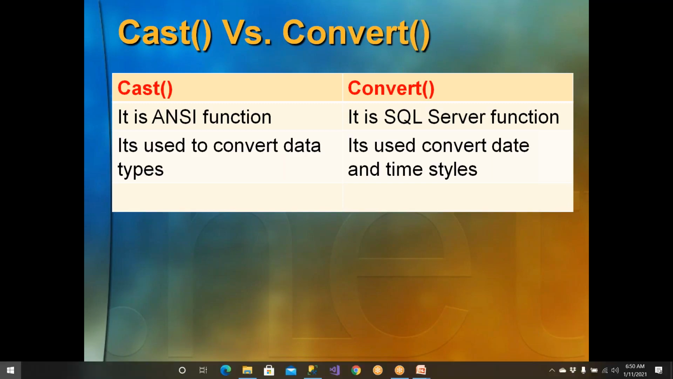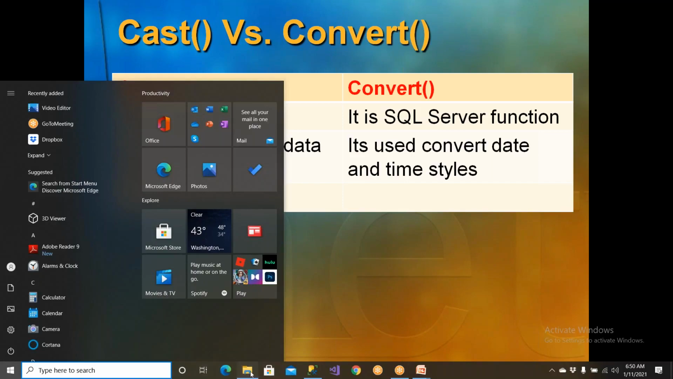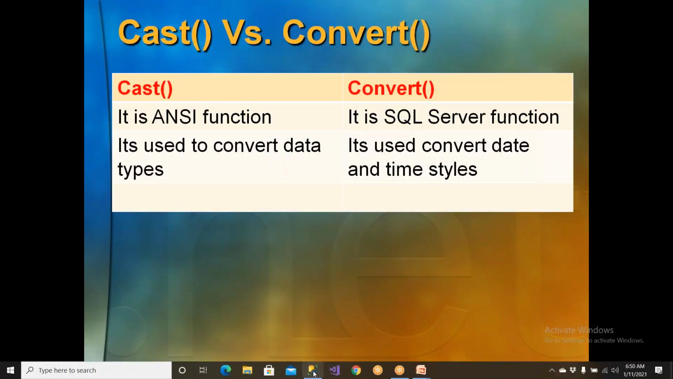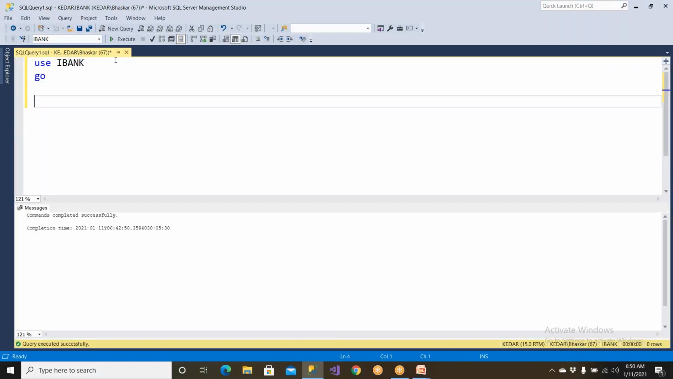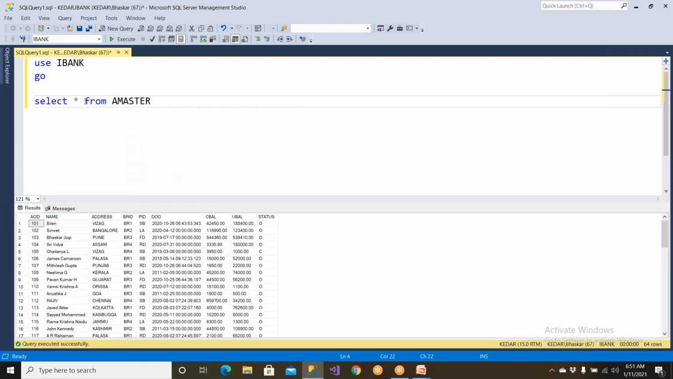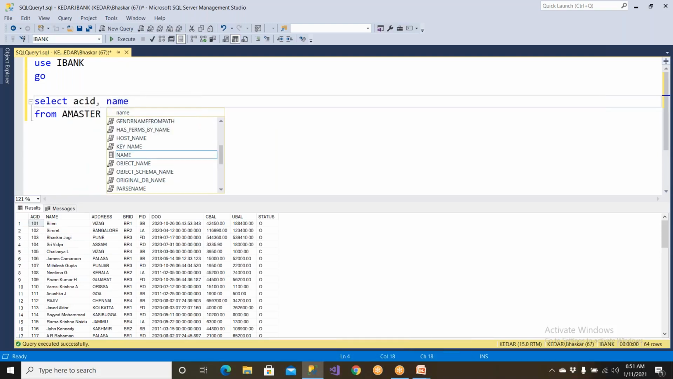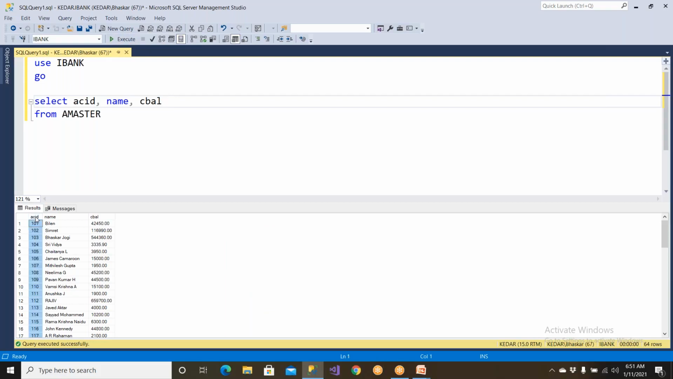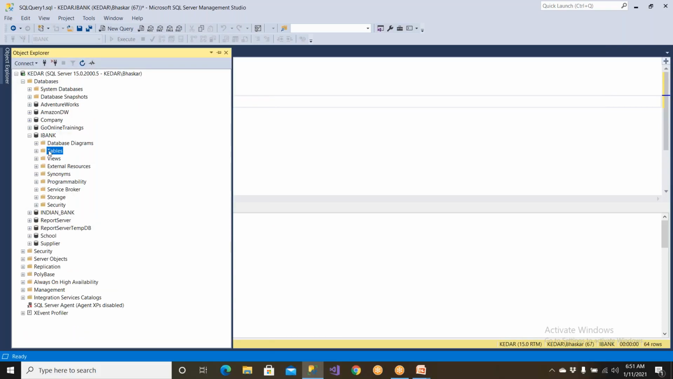Let me go to SQL Server and try to understand the difference between the cast and convert functions we were writing the other day. I wanted to have the account ID, the name of the person and the C balance from this table. I don't have the currency column in this table, right?